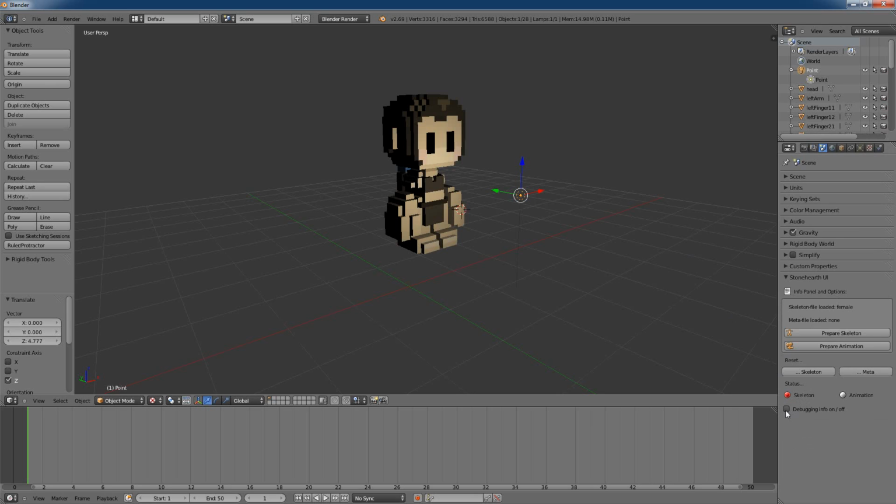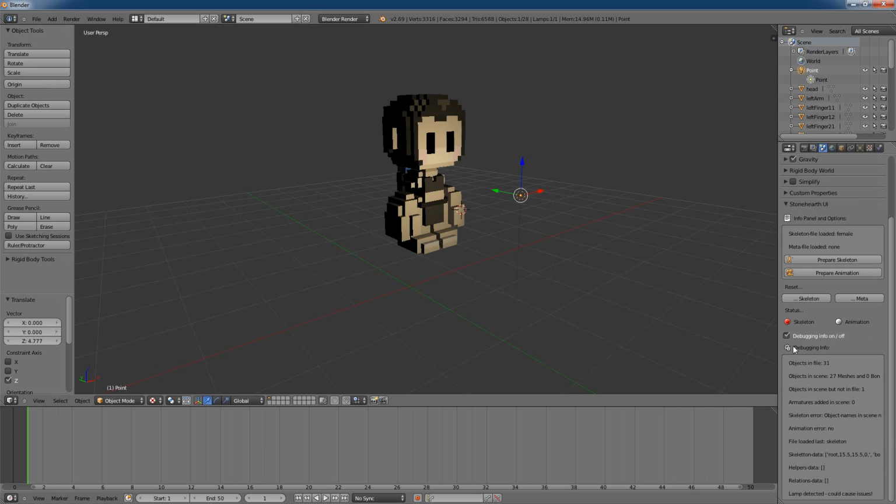And if you want to know why, you can open here the debugging information, and you will see some details like the objects in file, which are 31. We have in the scene 27 meshes, which are the body parts. And there is one object which is not in the file. That's obviously the lamp here, this point.